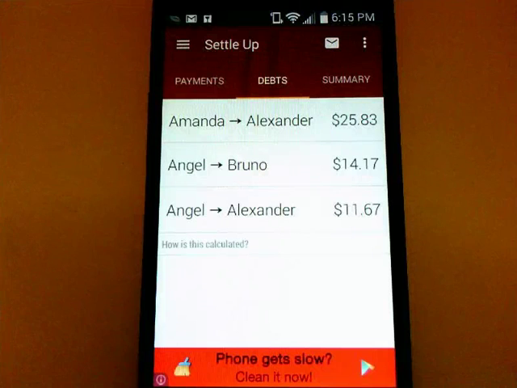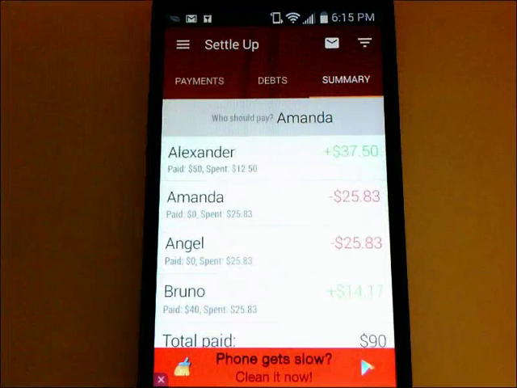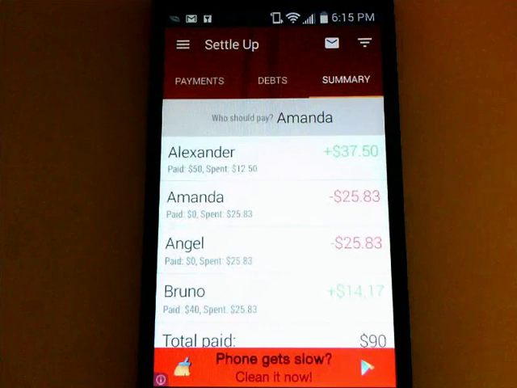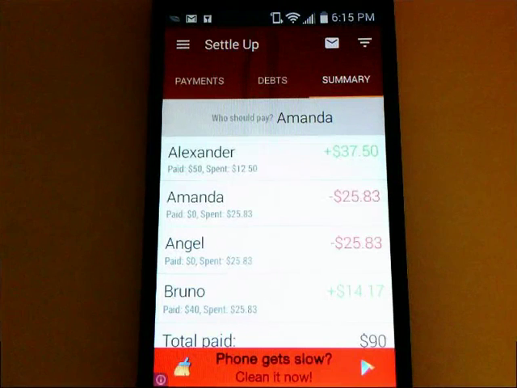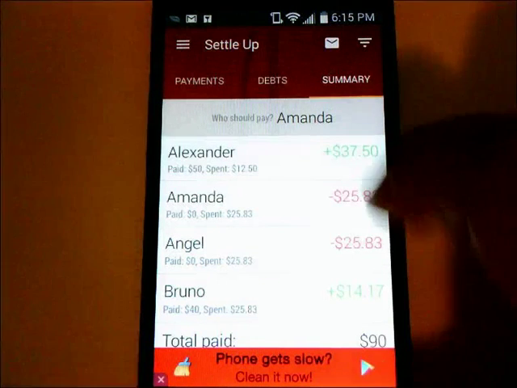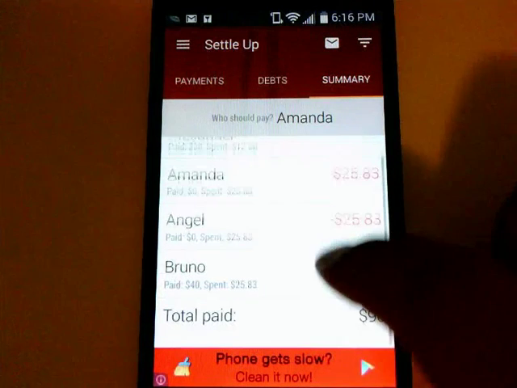So moving on to step number 6, have a look into the summary. Are debts more clear now? All right, let's take a look at the summary. Alexander paid 50. He spent 12.50. Amanda paid 0, so she owes 25.83, and Angel owes 25.83. I paid 40, and that's why I only owe 14.17, as opposed to these two who haven't paid anything, Amanda and Angel, and that's why they owe the full 25.83.